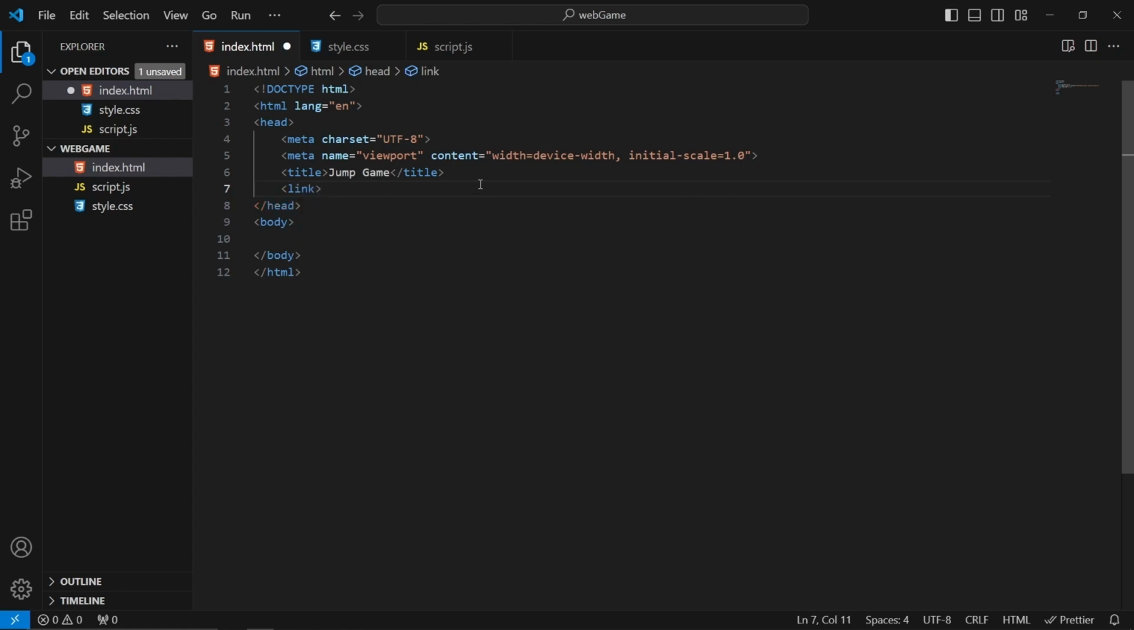We're going to close it with a slash. Inside the link, we're going to go ahead and pass in a rel. And then we're going to use the style sheet. There we go. Then we're also going to go ahead and use an href. And we're going to use the style sheet that we have currently, which is just going to be style.css. Awesome. All right, make sure you got that in there. Perfect.